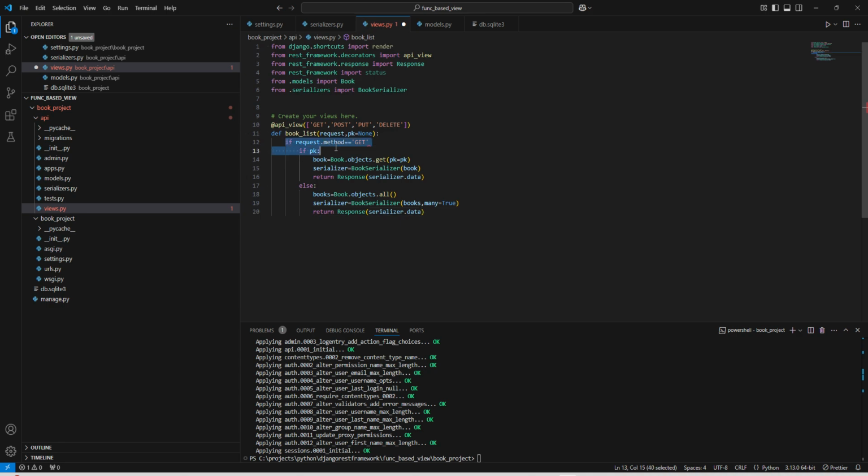So this is about if there is a get method, in that case we are going to handle this. If we want to retrieve a single book for the given id, then we can use this code. If we want to retrieve all the records of the book, we can use this code. Okay, so this is about how we can implement the get method. Now let us see how we can implement our post method.